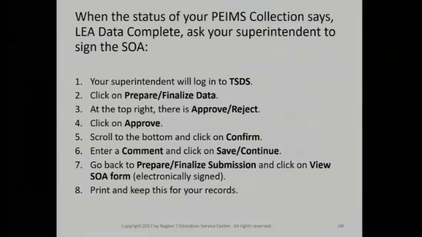You let them know that you're ready, that you've got all that data, you've looked over it, the special programs have looked over it, and you're ready for it to go through. Then he or she will log into this TSDS and do prepare finalized data, and they're going to approve or reject it, and they're going to put in a comment. There's also another place where they have to hit confirm, and they have to do it in both places, as far as approving it and confirming it, for it to actually go through to us. When they do that, then we can see it in the superintendent's approval, and then we're ready to send it through to TEA.